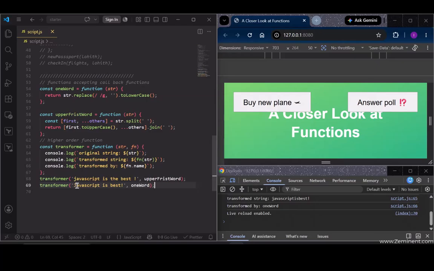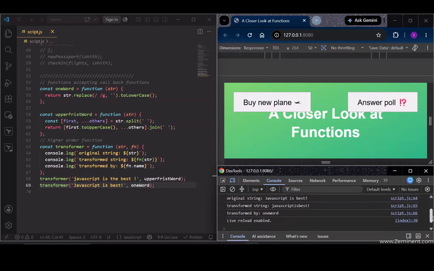As you can see, I declared the capital letter here, right? It converts everything into lowercase, removes every space in between, and it is transformed by this function oneWord. So the original string here is "JavaScript is the best", where the first word has a capital J. It converts into lowercase and then removes the spaces, and it is executed by this function, which is called oneWord. So we are getting this output. Okay, so this is the higher-order function here.